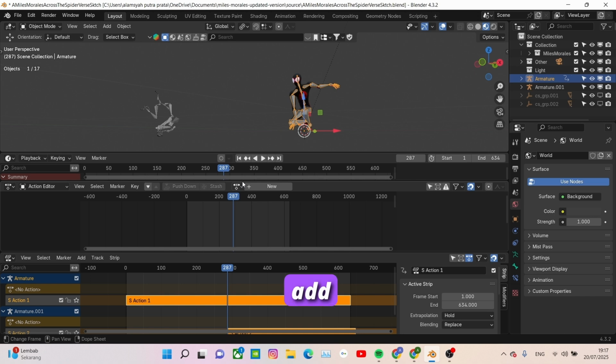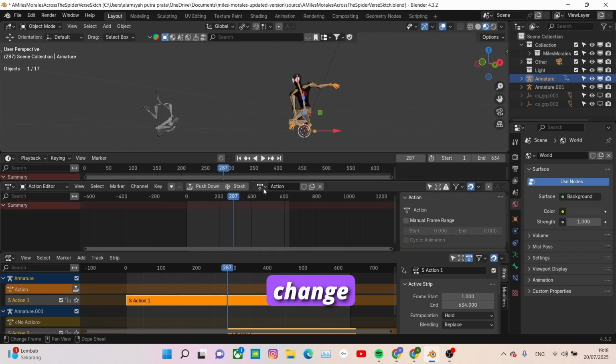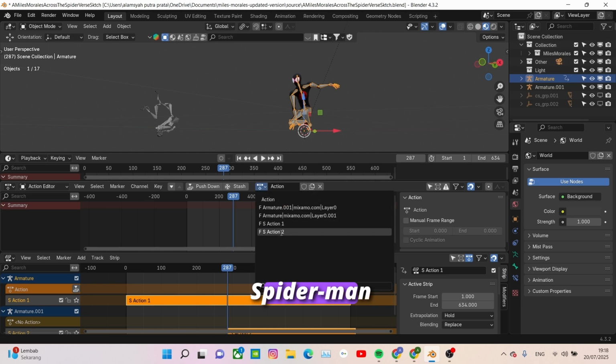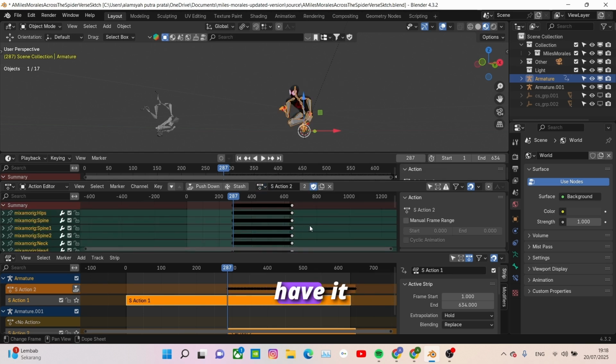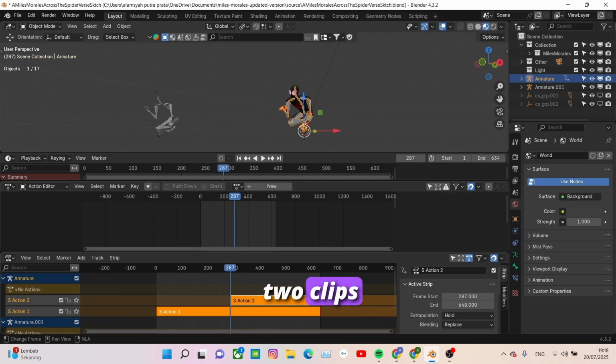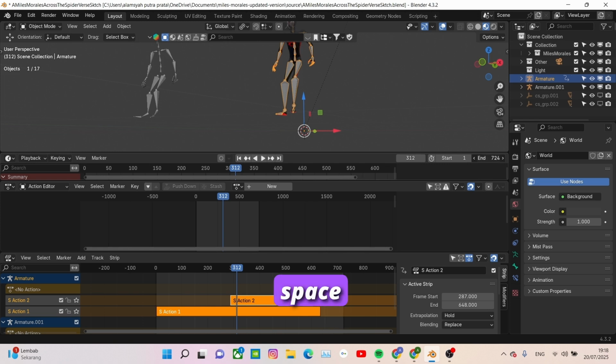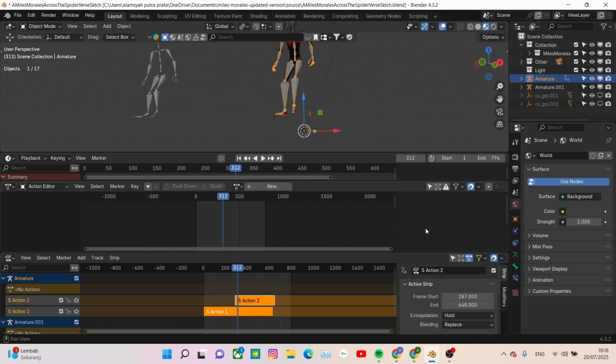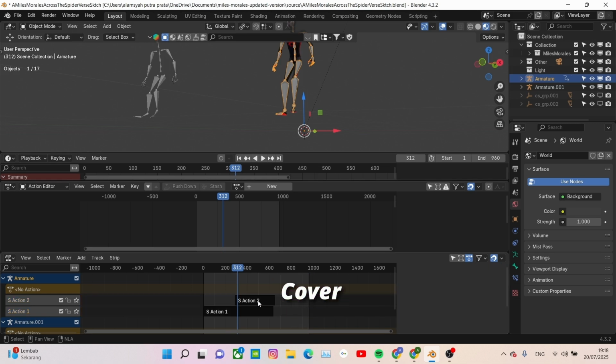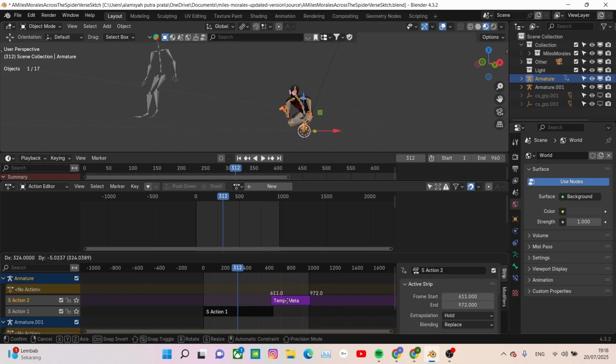Now we need to add this keyframe into this motion capture. How to do that is we need to add the new action over here and just change the action to Spider-Man Action 2, and now we have it. And yeah, just push it down, and now we have two clips over here. And how to use these clips is go to the end and just give some more space to our keyframe, to make sure it covers the whole animation.